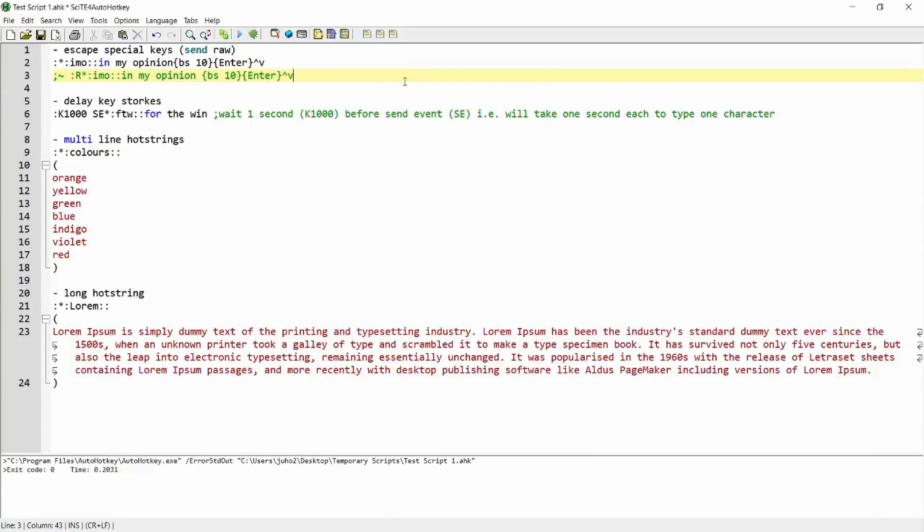Hello guys, in today's video, I'm going to be taking you through some other advanced features of Hotstrings, namely escaping special keys when sending the strings and sending the strings in raw form, delaying keystrokes for each of the keys to be sent when the Hotstring is running, and how to send multi-line Hotstrings and very long Hotstrings. If you're interested in this topic, then please continue watching.